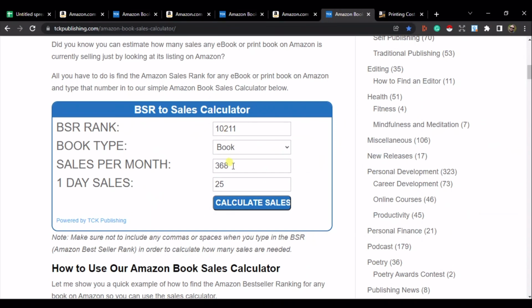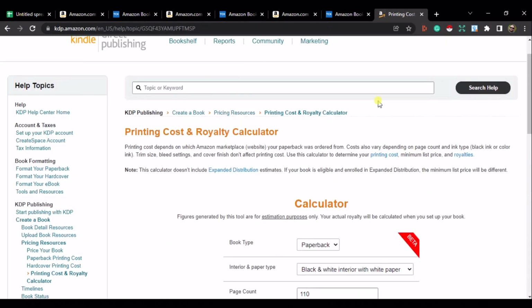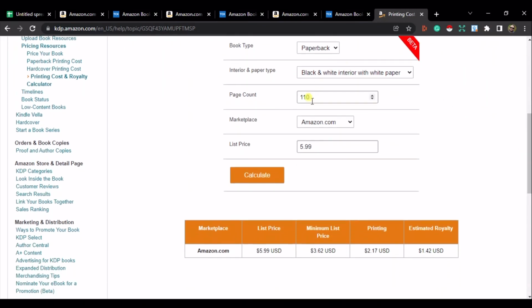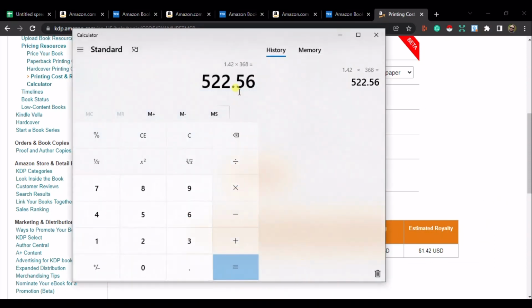So if we go back to TCK Publishing, we can see that it's making 368 sales per month, which is fairly good. Well, actually, it's brilliant, isn't it? So if you click onto the printing cost and royalty calculator, if we go on there, we can pull down and stick in, as we can see, it's 110 pages, $5.99, and the royalty is $1.42 per sale. So as I say, if we pull up a calculator, we can see that this particular book per month is making $522.56 for a load of lines in a book.